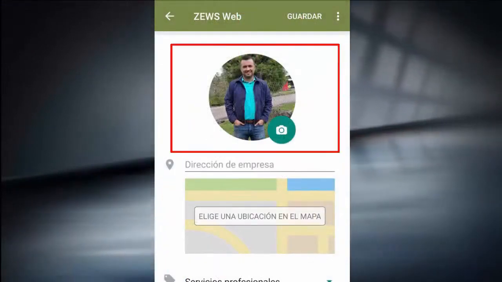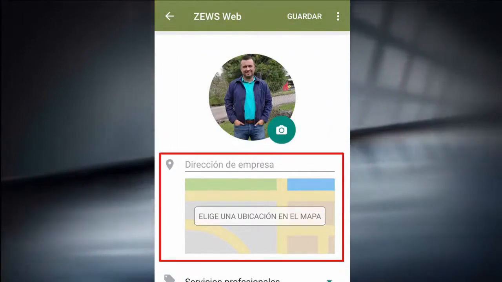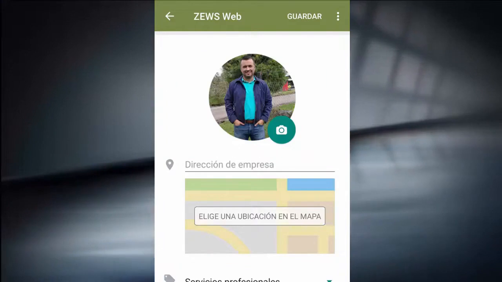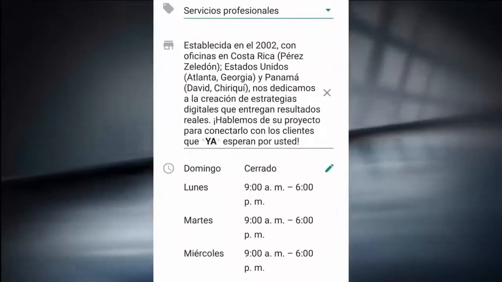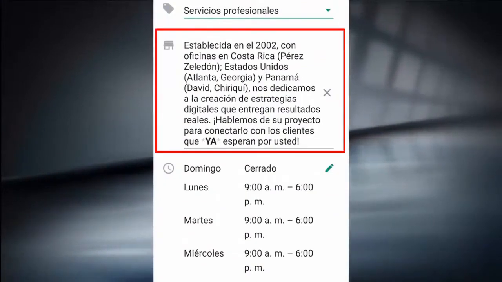We can change the photo. It can be a personal photo or the company logo. We can select a location on the map. Additionally, this is important so people can easily find us using Waze or Maps. We can add a description so people can learn more about our company.